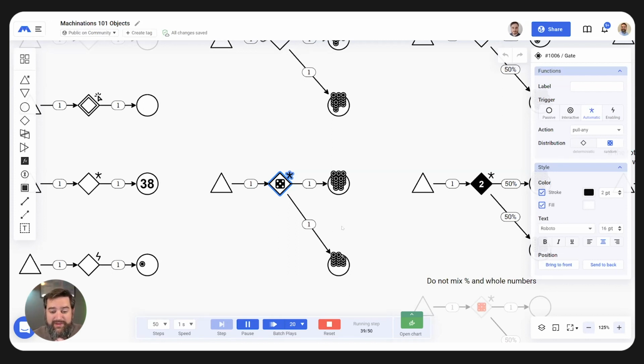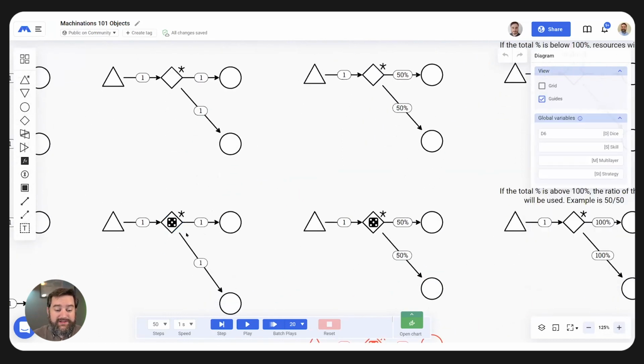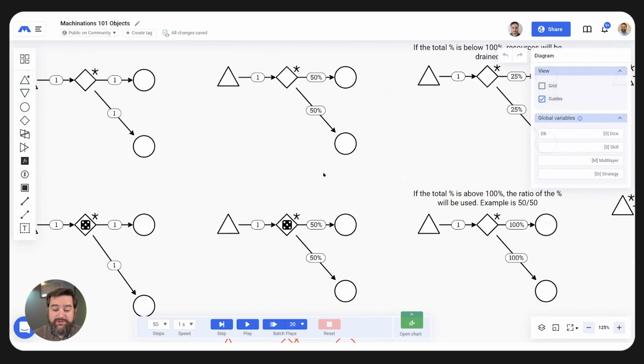So here, within a few seconds, we can then start to see that this pool's got slightly more resources in it. That time, in the next simulation, it could be different. So effectively, Machinations is using Monte Carlo to flip a dice for each resource that comes through and determine where it should go. As well as being able to use whole numbers, we can also use percentages. So here I've got 50% on each of these. It's a deterministic one, so it's going to deposit exactly 50% into each of these.